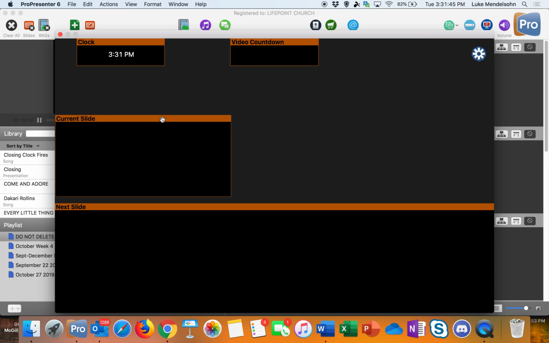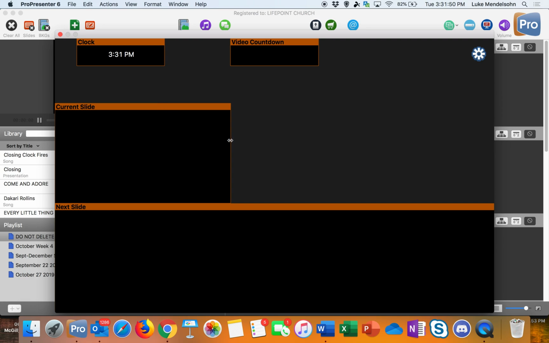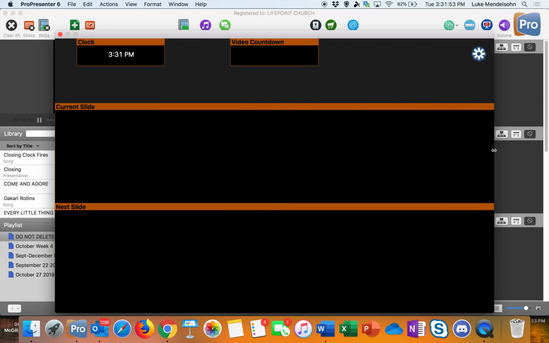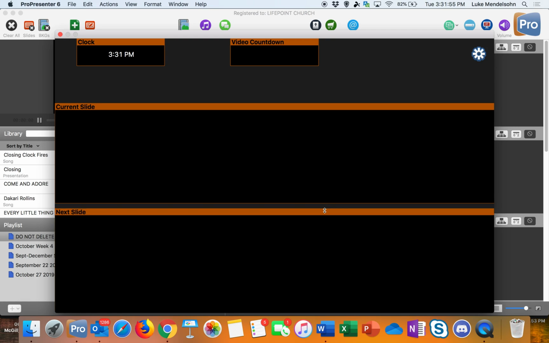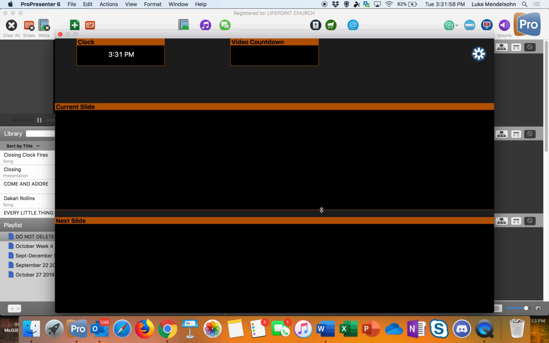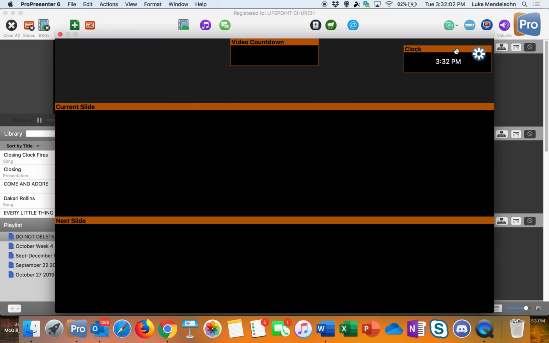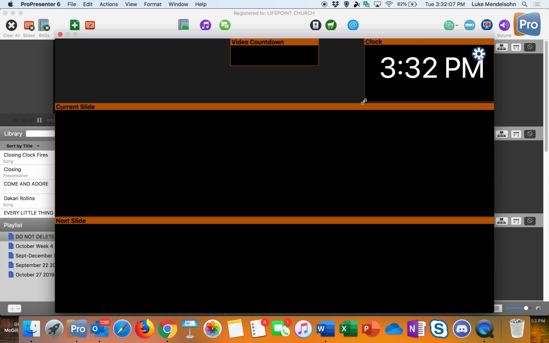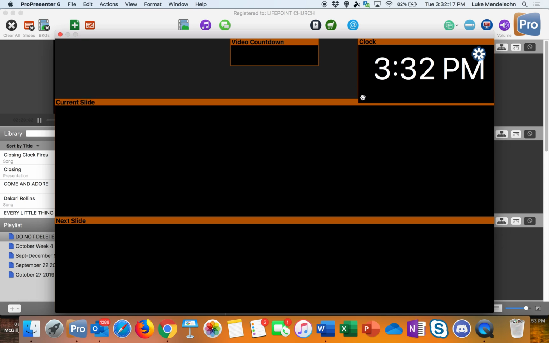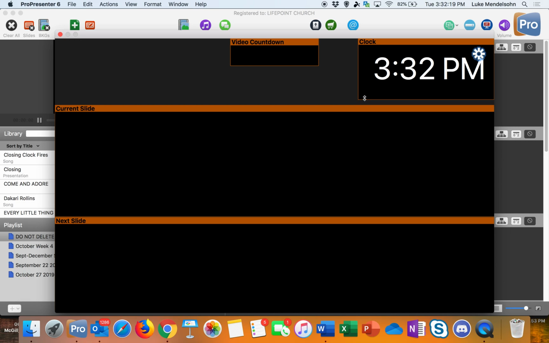This is probably the most efficient way to display lyrics on the confidence monitor because we are just showing the two lyrics that we need to show. So making this one just a little bit smaller, this one just a little bit bigger because the current slide is the one that's more important. Clock goes on this side. We'll go ahead and make that a little bit bigger so it's easier to see. Now, clocks, we'll talk about colors here in a second. Oops, the wrong one.